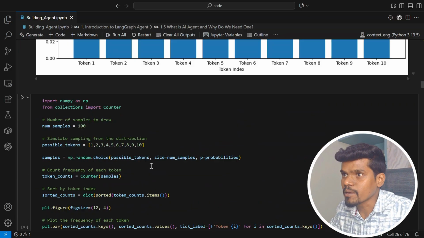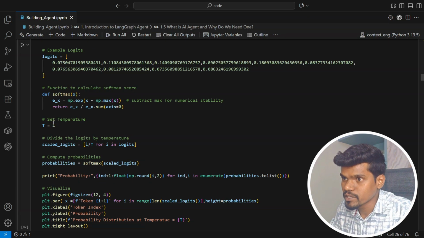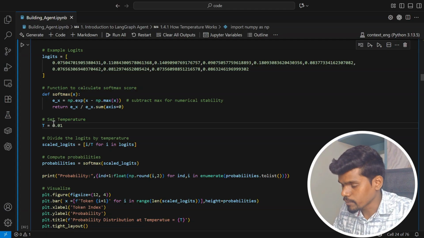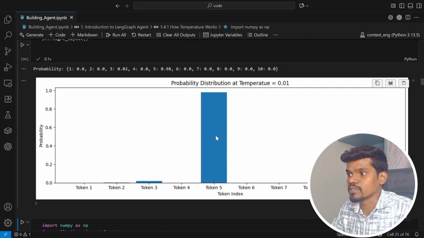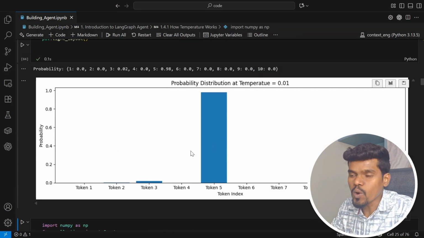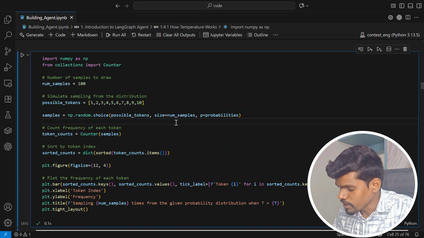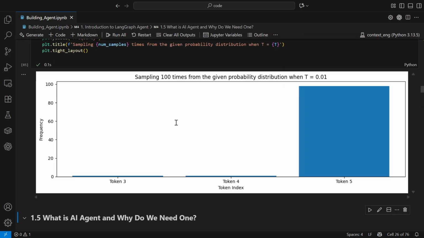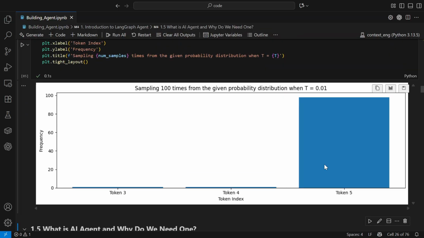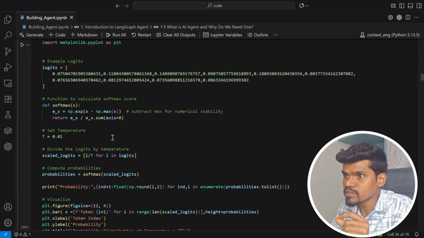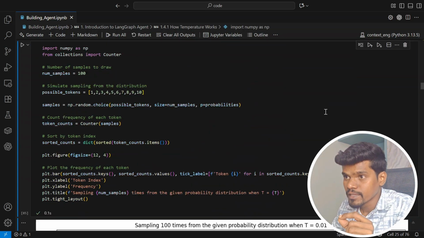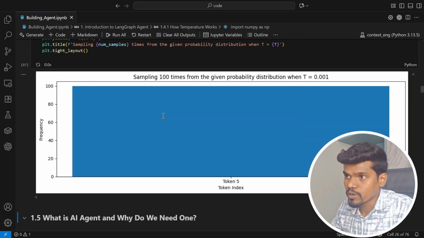Now, if we reduce the temperature, let's say now the temperature is 0.01. Now look at the probability distribution. Token 5 dominates all other tokens. And if we randomly pick one token from this distribution 100 times, most of the time we will get token 5 as output. And if we reduce the temperature even further, then every time we will get token 5 as output.